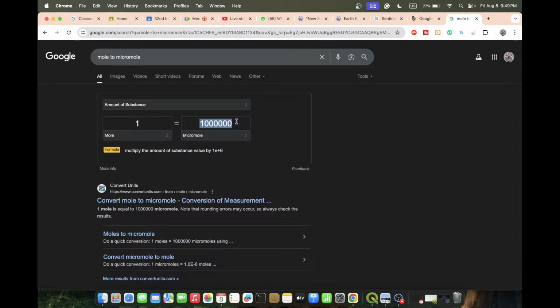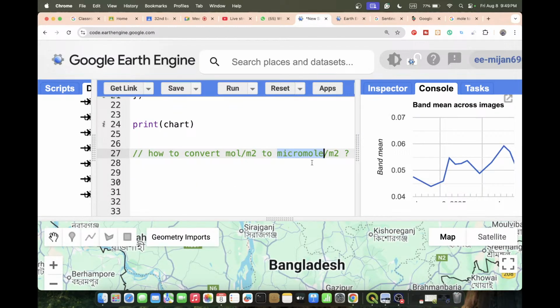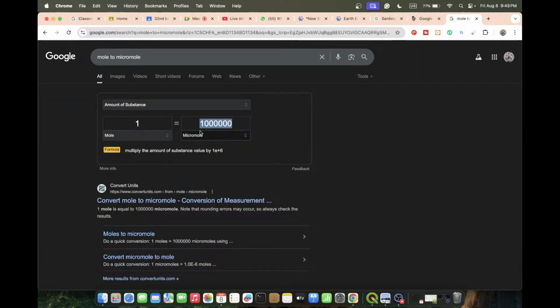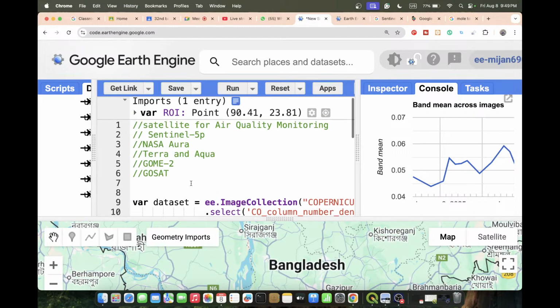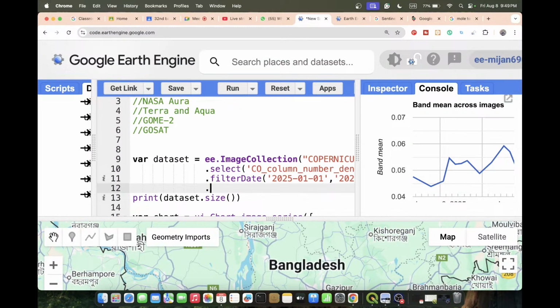unit. So in this case, I want to multiply this value. How can I multiply this value? If you want, you can simply put here dot multiply and apply this value and run the code. If you check what happened, it shows a problem.